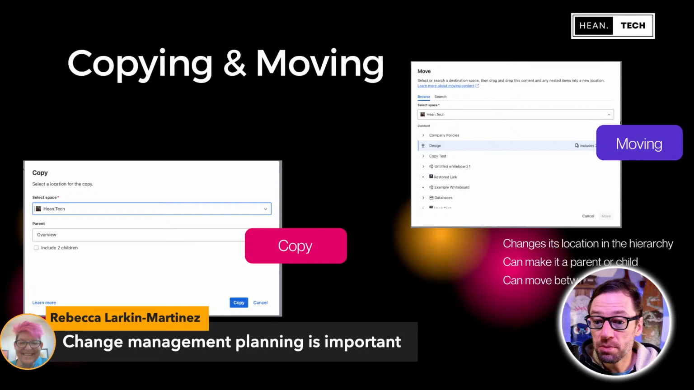Rebecca, change management planning is important, 100%. I'm a huge proponent of change management. I won't dig into it too much here, but this is the process by which we let people know, here's how it used to be, here's what we're going to do, and here's how it'll be in the future. And that helps people become comfortable with the change. For the folks in this call, think of any time something has changed at work and you're surprised. You're like, what is that?